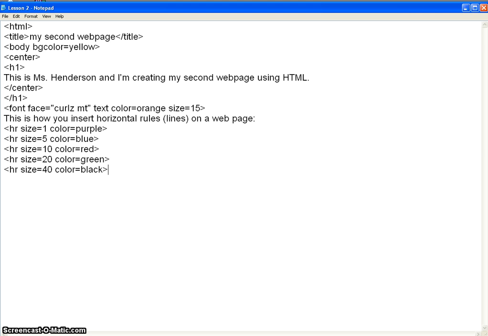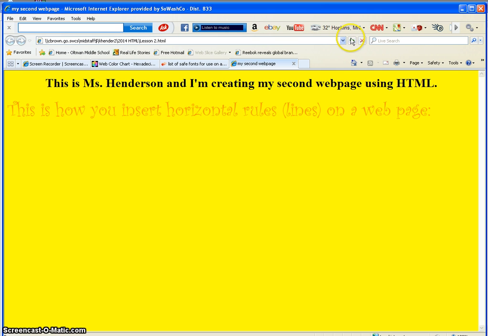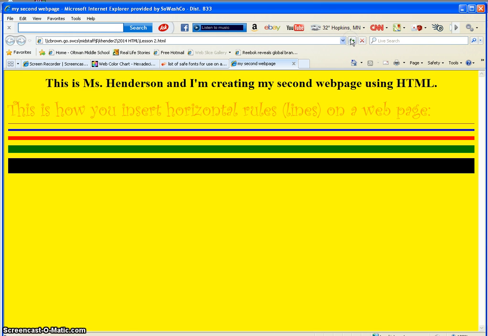All right, let's go ahead and save it. Control S is the shortcut for save, or you can go up to File and click on Save. Go back to your web page, hit refresh, and it should look something like this. So you see how they start thin and get wide, and they should have changed colors according to the colors that we put in here.